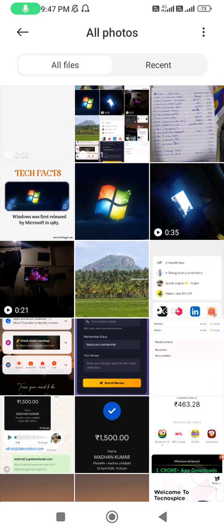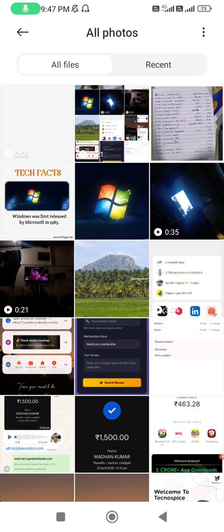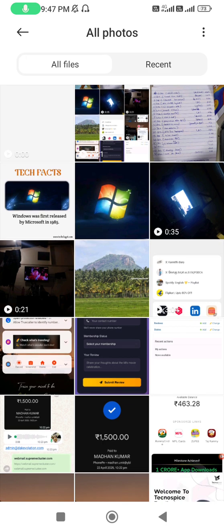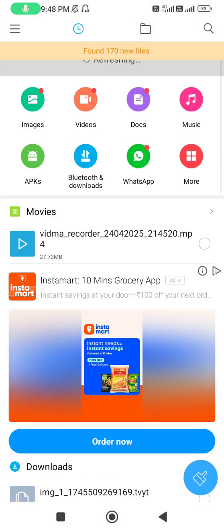Guys, see it, that picture is now hidden from the gallery. And if you are using WhatsApp or Instagram, while choosing import or uploading images, you won't be able to see that image. Now that image is hidden and safe. If you want to see that picture again, you need to go to downloads.